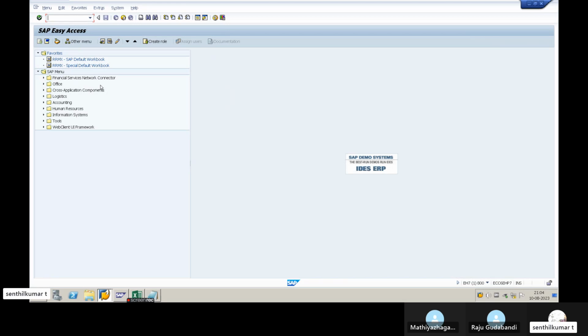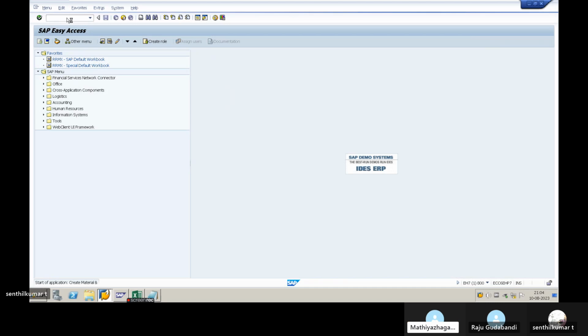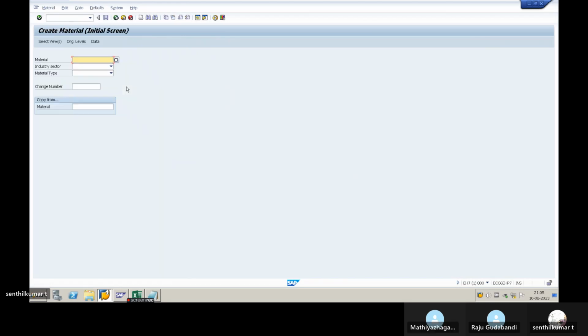So this is the SAP home screen. Creation of material is a transactional data. This is performed by end business users. The transaction code is MM01. Here, this is the home screen for material master creation. So there is a first field for material.